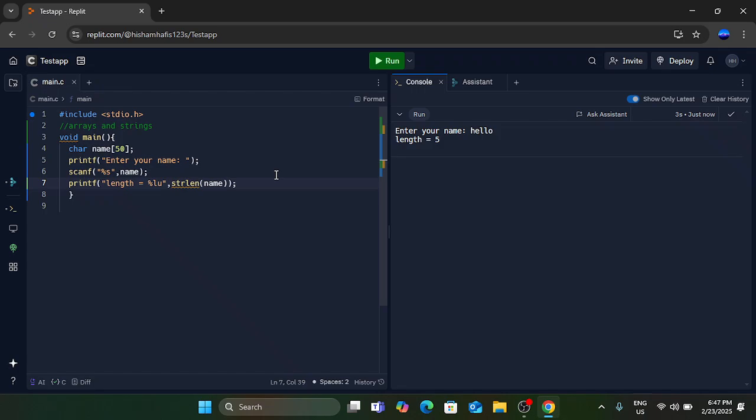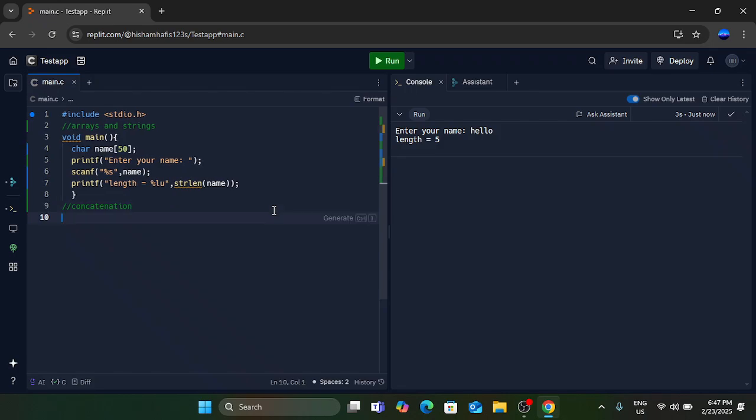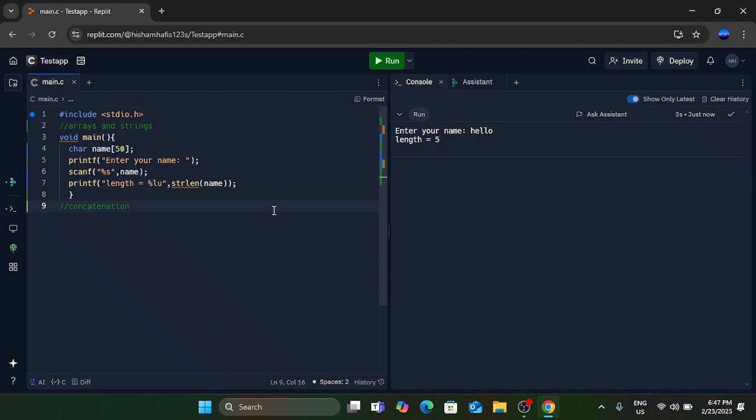Next we have to learn about concatenation. So how do you spell concatenation? Concatenation. Yeah. So how do you do concatenation? That is the addition of strings. So you can add two different strings into one. That is called concatenation.